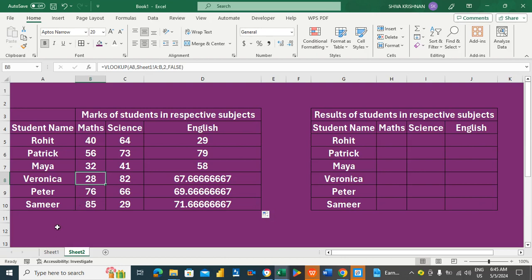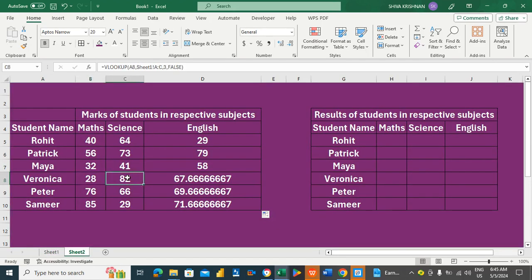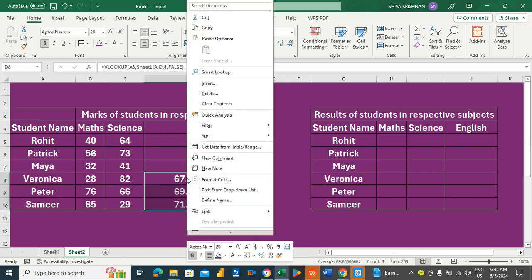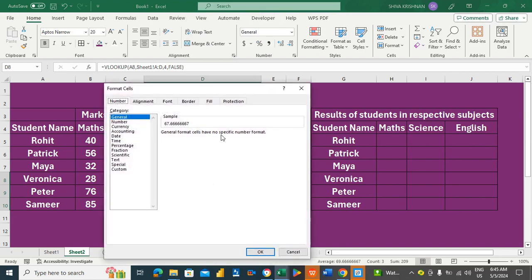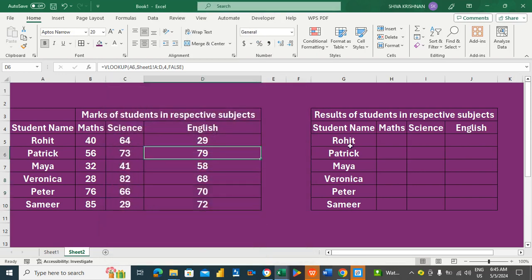Veronica scored 28 marks in mathematics. Go to sheet 1. Correct. Science, she had scored 82. English, 68. 82 and 68. Now what I will do is I will format these 3 cells. Right click. Right. There you go. Okay.